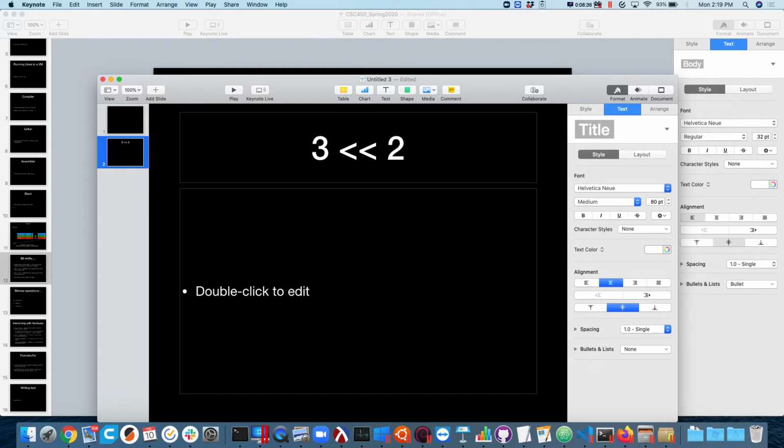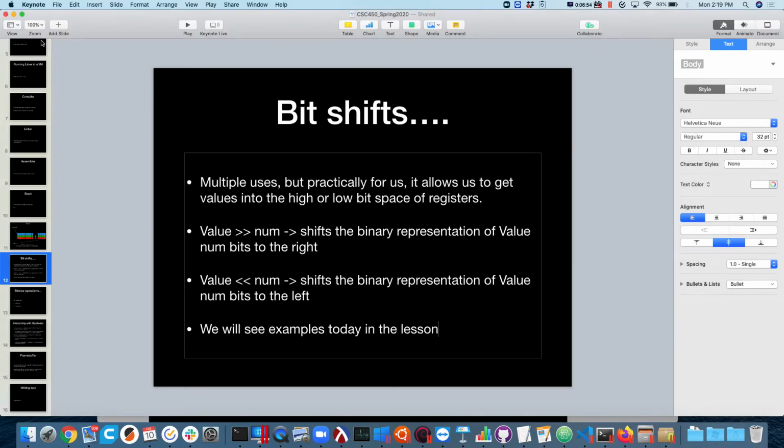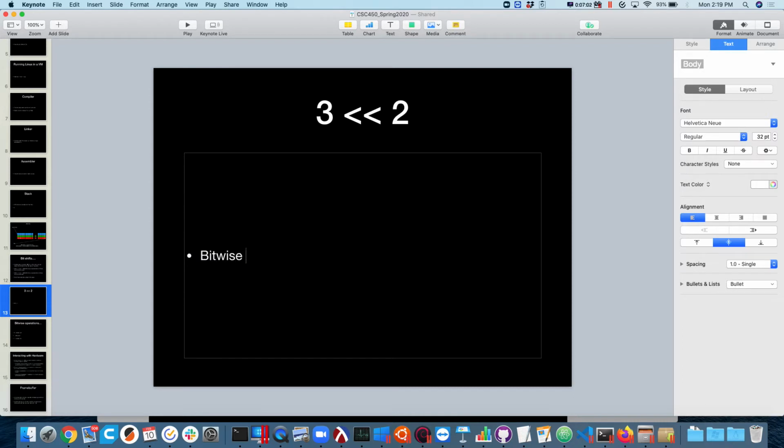All right, so let's say we have something like that. This is saying do a bitwise shift on 3 by 2 bits. So this presumes almost all these things. Whenever you hear the word bitwise, yes, oh, I can create a new slide out here is what you're saying? Whenever we see the word bitwise, we are working in binary on a bit by bit basis.